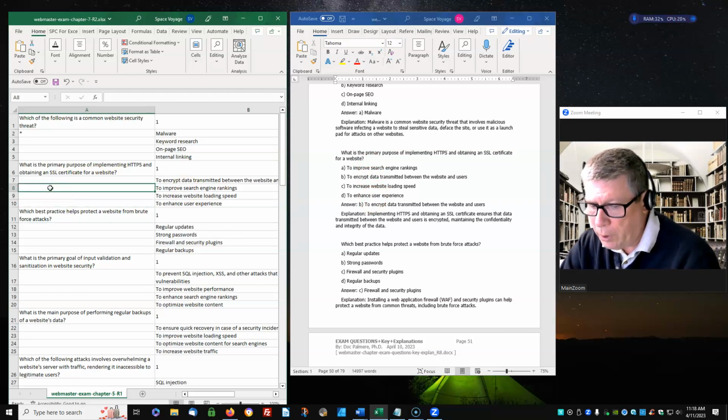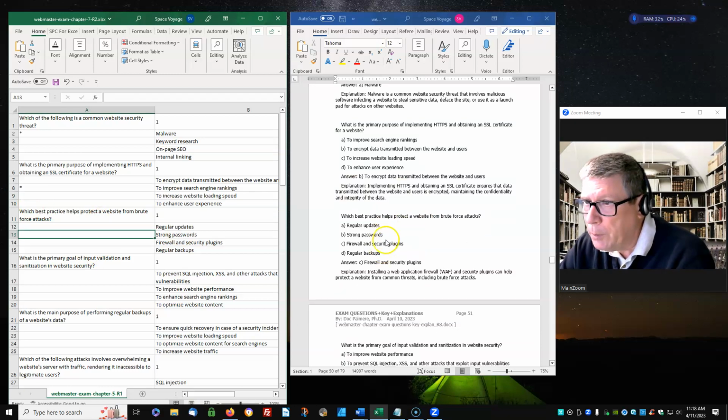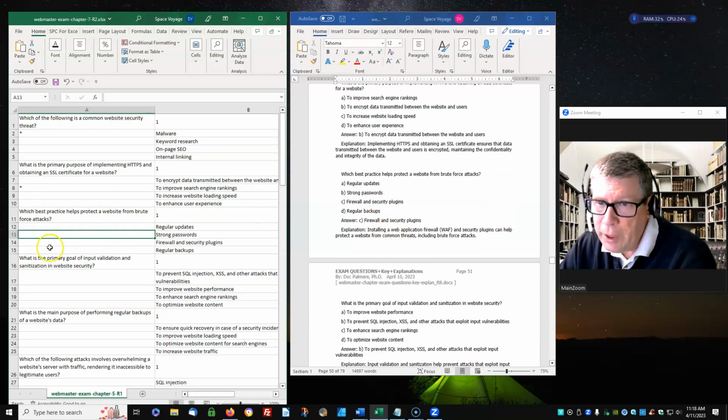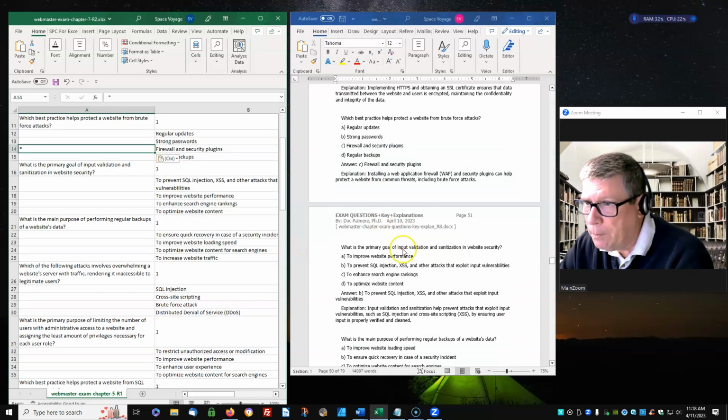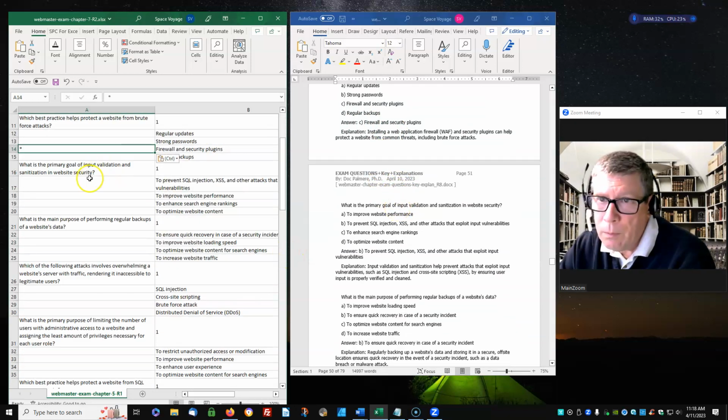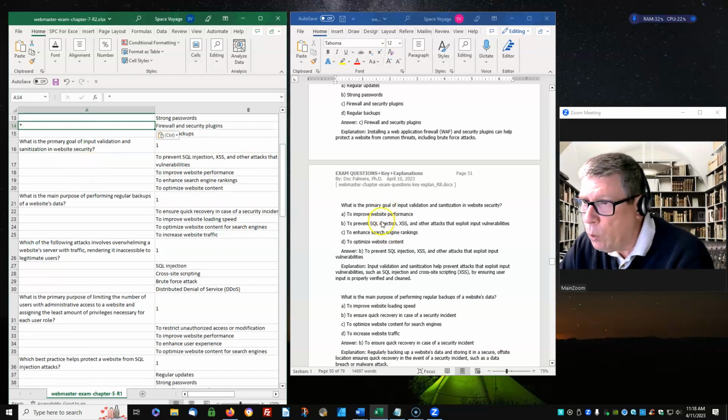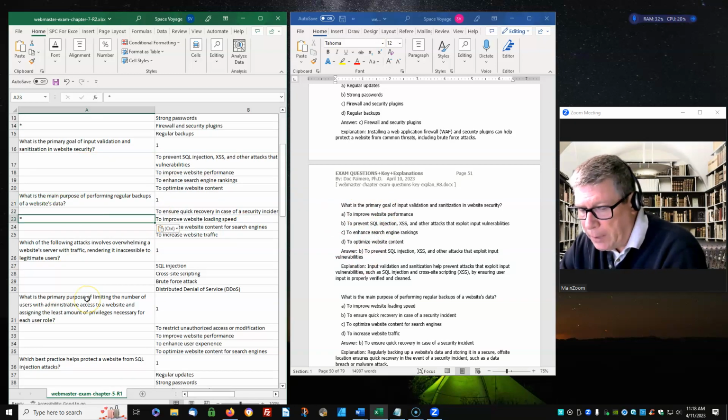So we want to put an asterisk there. I'm just going to put 1 every place where it's supposed to be. Which is the best practice? The answer is C. What is the primary goal? The answer is B. Let me do the rest of these and I'll be right back.